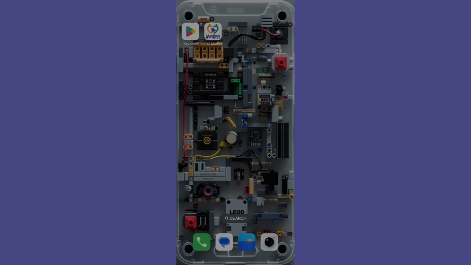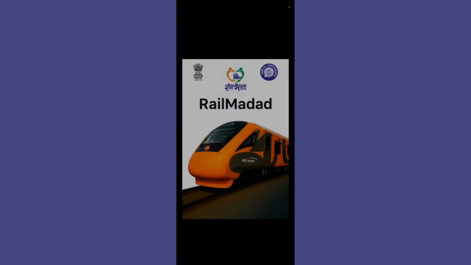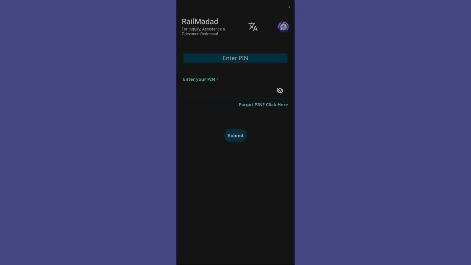So in order to do this, the first thing that you will need to do is simply download and install the Rail Madad application from the Play Store. And once you have successfully installed the Rail Madad application, simply open it by tapping onto the app icon. This will open and launch the Rail Madad application. Then you will need to authenticate yourself by entering the 4-digit PIN or by entering the user and password. And once you have done entering that, click onto the submit button.